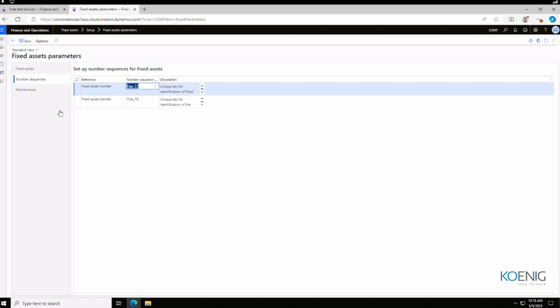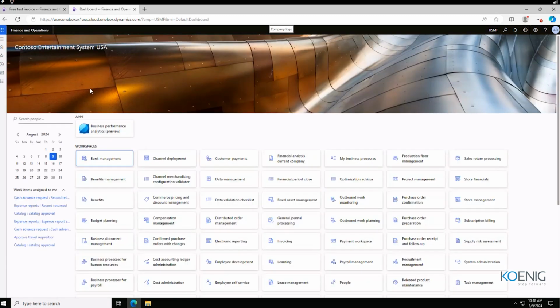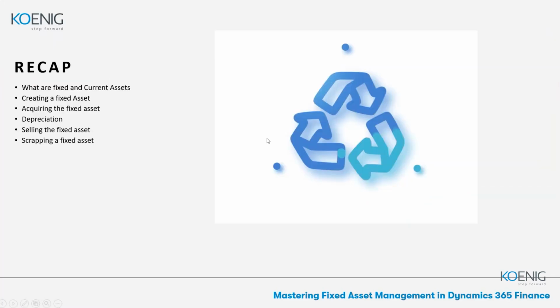Perfect. So this is how we actually go ahead and work with the fixed assets. Now let me come back to our presentation to see what are the different things that I have discussed with you. I'll come over here and let's try to quickly recap how the journey started.